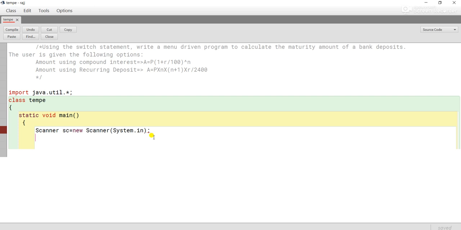Right, get into the program. Now we need to create a scanner class object, that is sc. We give an object name, and the Scanner class is a built-in class of the util package, so we are importing that particular package. Now we need to input three values: principal, rate, and time. So I am using System.out.println to print: enter principal value. Principal amount we need to input, and that amount we will store in a variable p.